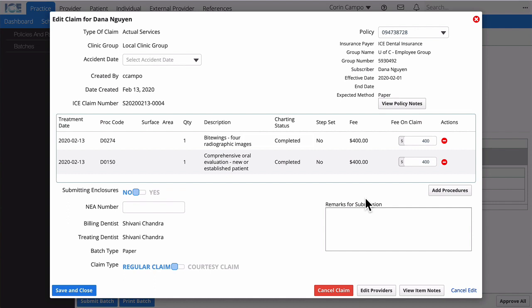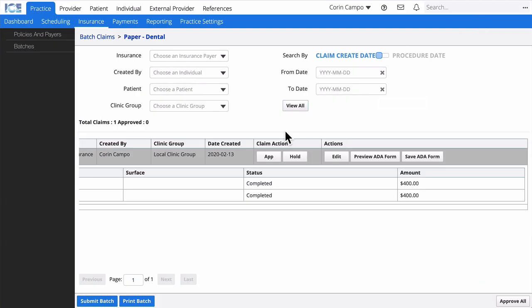So in addition to removing charges on a claim, I could add procedures that for some reason didn't get put on this claim. If we'd been submitting this as an electronic claim, I could drop it to paper. And with the claim type, it's set as a regular claim because those are the settings for the insurance policy. But if I needed to make it a courtesy claim, I could do that and share that with the patient so that they could share their details to be reimbursed directly from insurance. So I'm happy with how this is looking, so I'll close out of here. We'll mark it as approved and submit this batch.